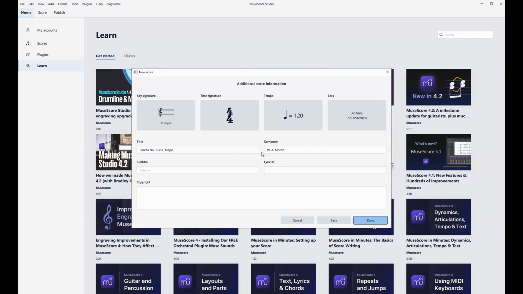Well, is that the option I want? Let's arrow again. Cancel button. Back button. Done button. Well, Back would take me back to choosing instruments. Cancel would close the whole thing down and give me a blank score with nothing in it. So this time, Done really is the thing I want to do.